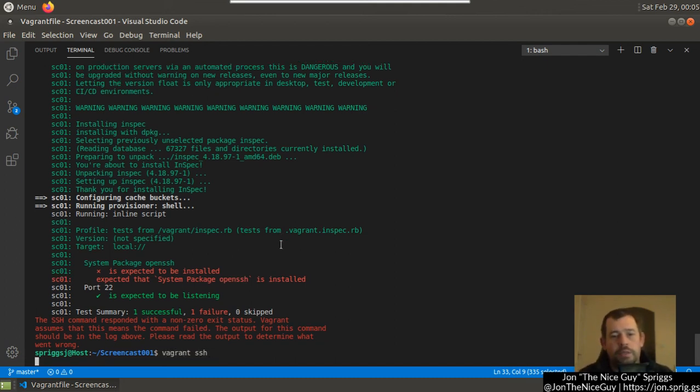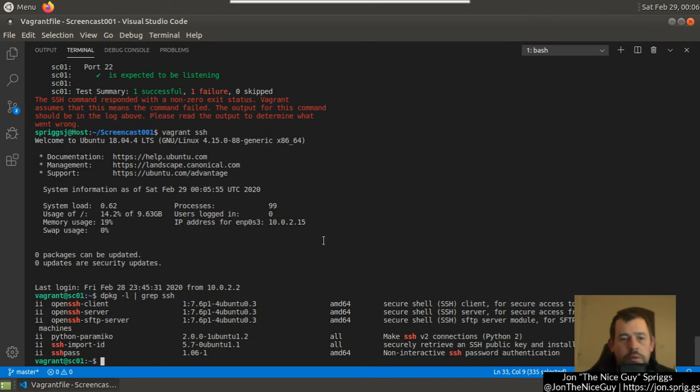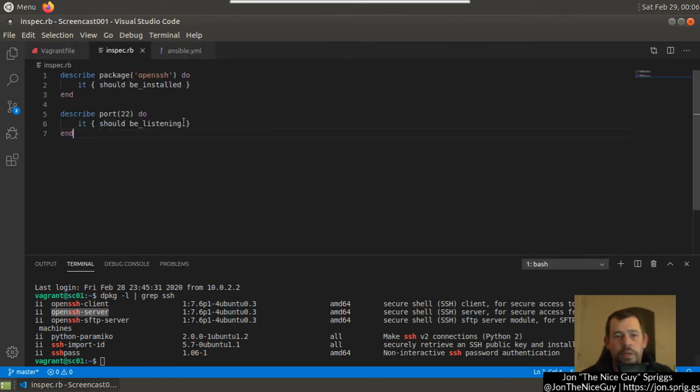Vagrant SSH. So go back into an SSH session for a second. And dpkg -l | grep ssh. Ah, because it's called openssh-server. That's a bit annoying. So let's go back to our inspec.rb and say that should be openssh-server.